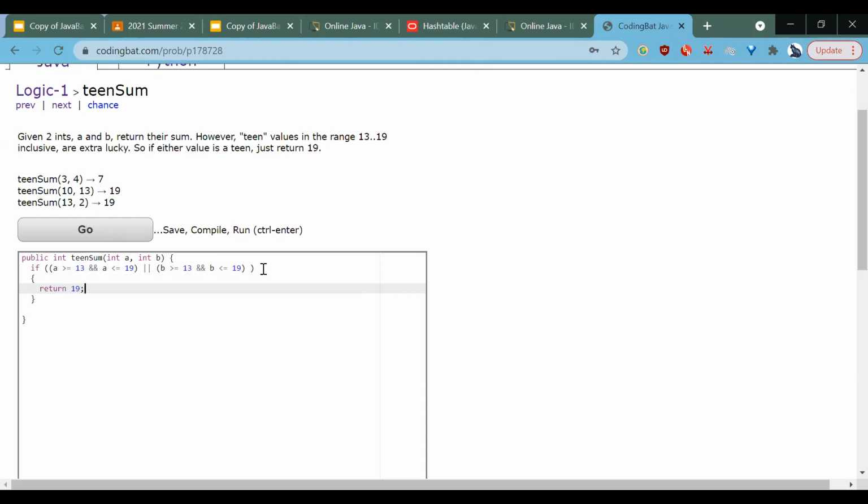We haven't really talked about methods and the return thing, but essentially return is like returning the answer, right? And then you would do return A plus B. So in this situation, if one of these numbers is between 13 and 19, then it returns 19, and else it returns A plus B.